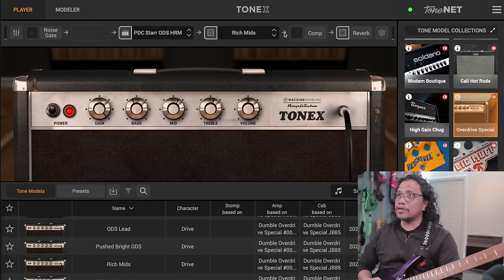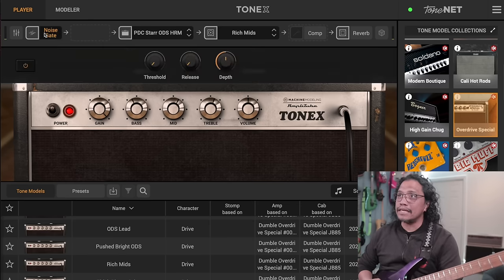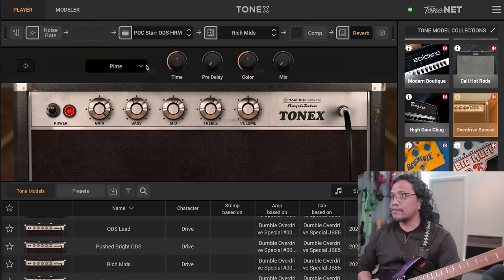Okay, let's tweak the knobs. Put in some reverb and let's clean up the noise gate. There we go. Reverb.